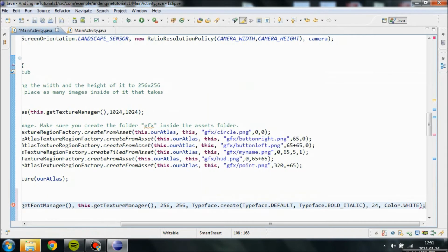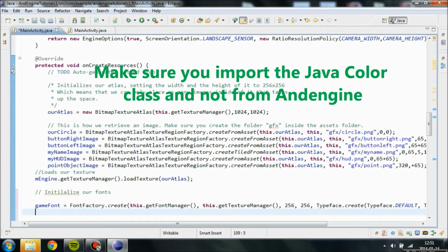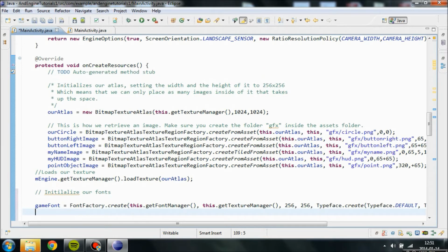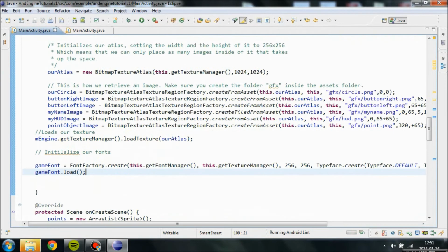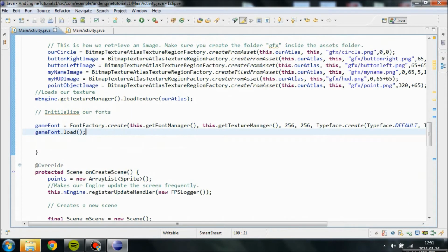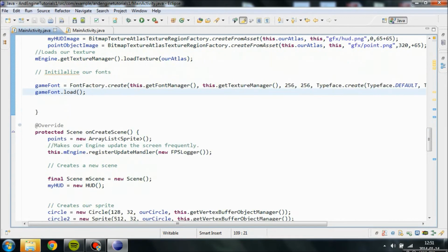If we declare it as white, that means that we can actually change the color later on. If I would have typed in Color.BLACK, we would not be able to change the color of our text later on. So if you want to change the color, make it white. If you do not need to, just make it black or whatever color you need. And lastly, we will load our font. So gameFont.load. And that is how you initialize a font. There are many different ways. You can, for example, create a font based on another font, for example Arial or Sans Serif or something like that. I will show you that in later videos.